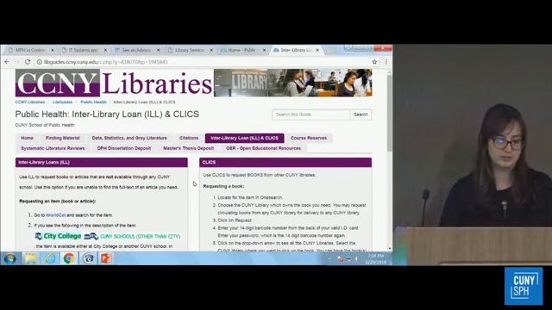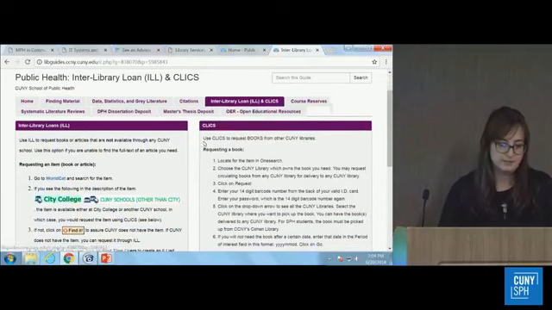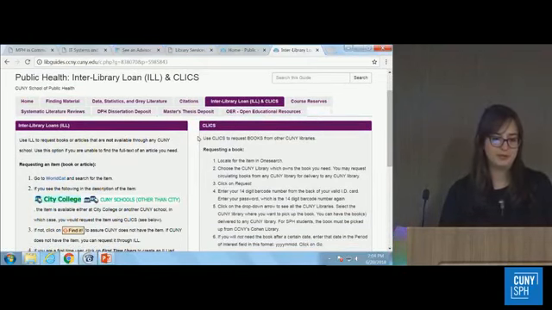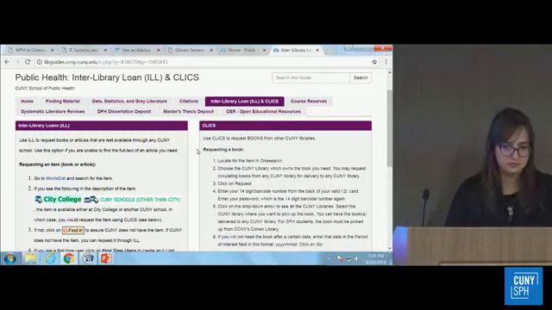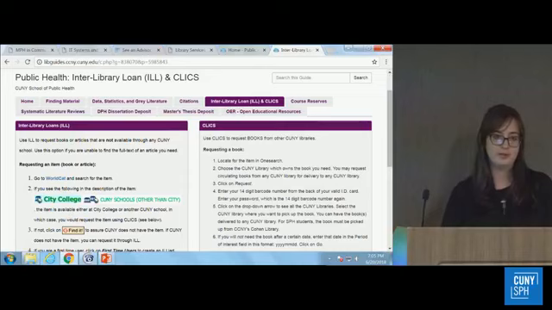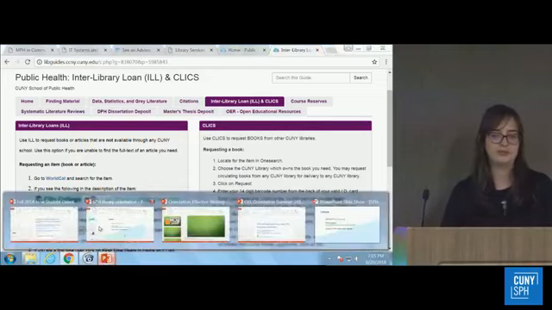You'll see, since we don't have an actual library, you can request items from other CUNY libraries or just any other libraries in general. So under this interlibrary loan and CLICS tab, you'll find directions on how to do that. CLICS is for material that's in other CUNY libraries. Interlibrary loans are for material that is outside of the CUNY system. New York Public Library, any public library, other schools' libraries, things like that. So I'm going to come back to this in a second.